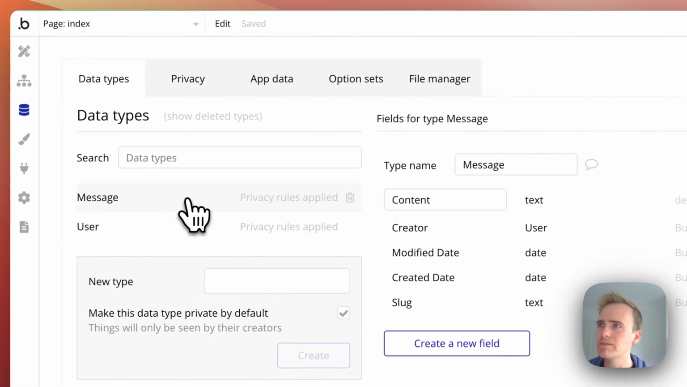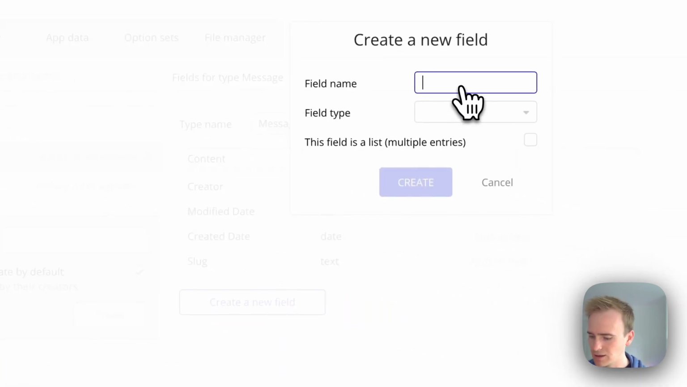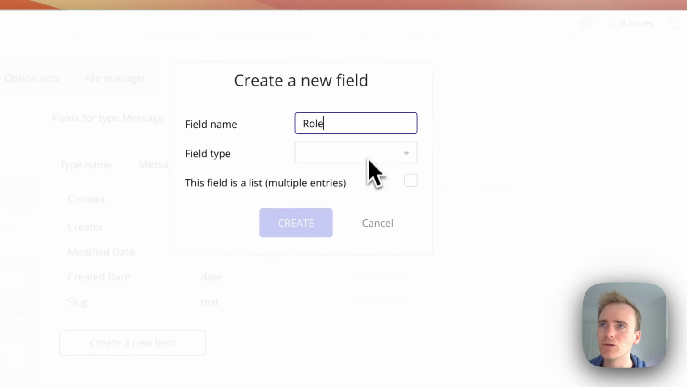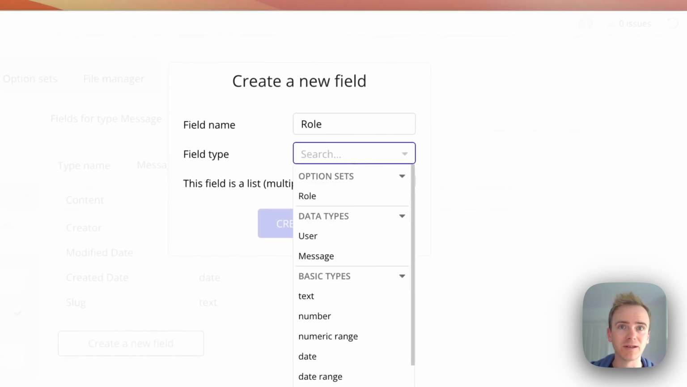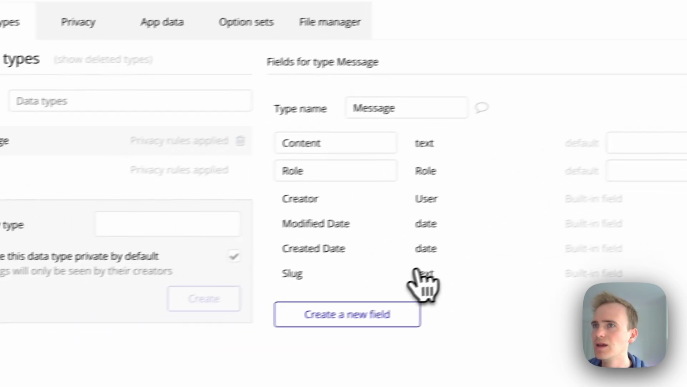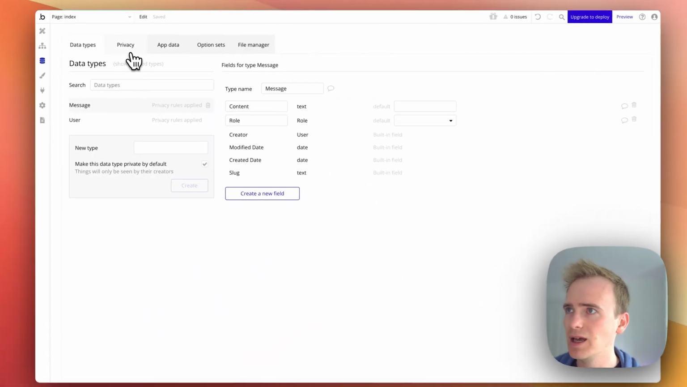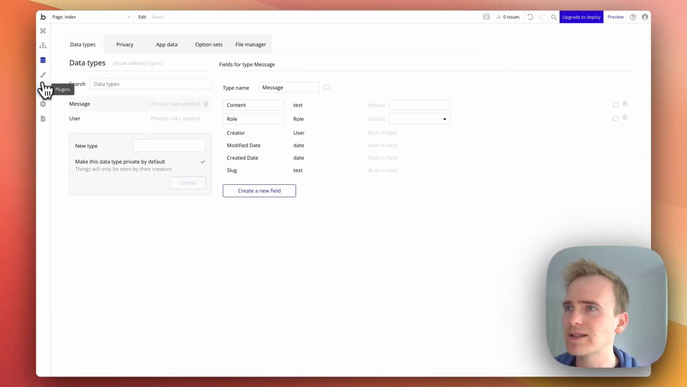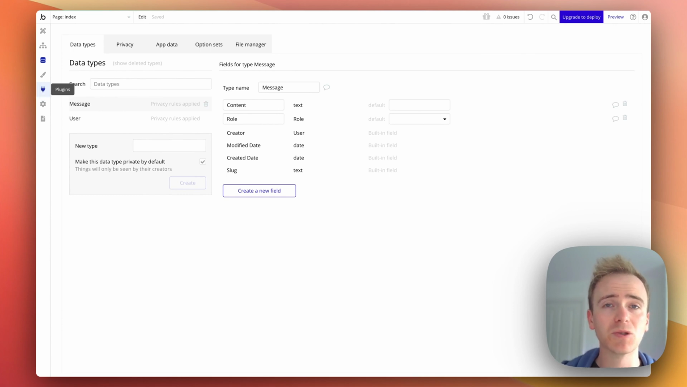Now, if we go back to our message data type, we're going to add in a field for that role because every message needs to be assigned basically the role that created it. Cool, perfect. Right, now, let's actually dive into sending some data between our Bubble app and the OpenAI API.